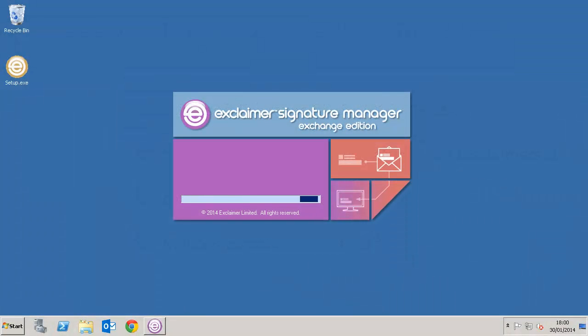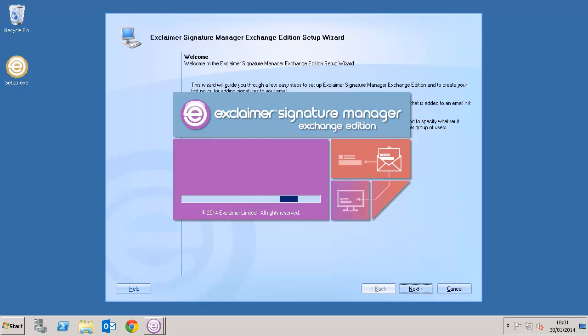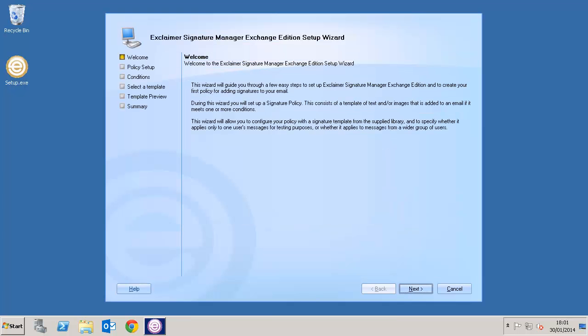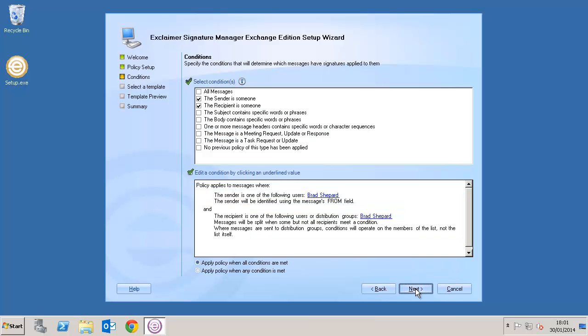Immediately after downloading, the setup wizard will launch. This simple step-by-step process will help you to create your very first signature and disclaimer policy within minutes. Firstly, set up your first policy. Conditions simply allow you to specify which messages have signatures and disclaimers added.